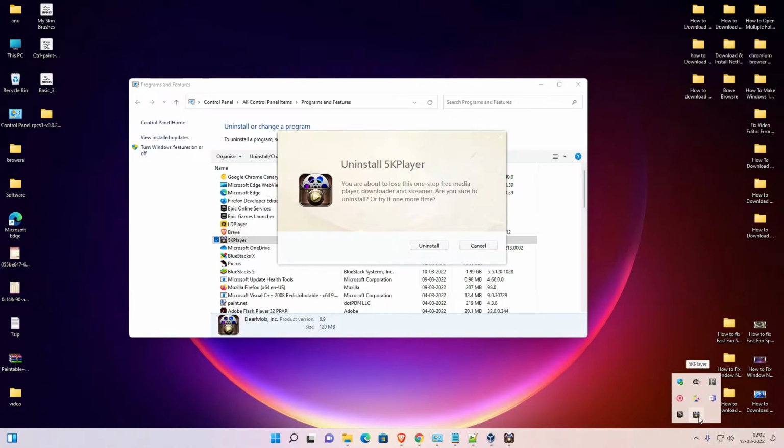So close it. Here is our 5Q player. It is open in my Windows. I want to quit, so I just right click on it and go to quit. So it is exited. Okay.